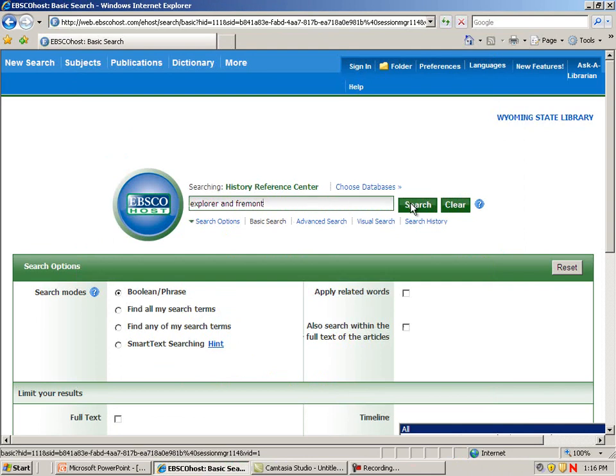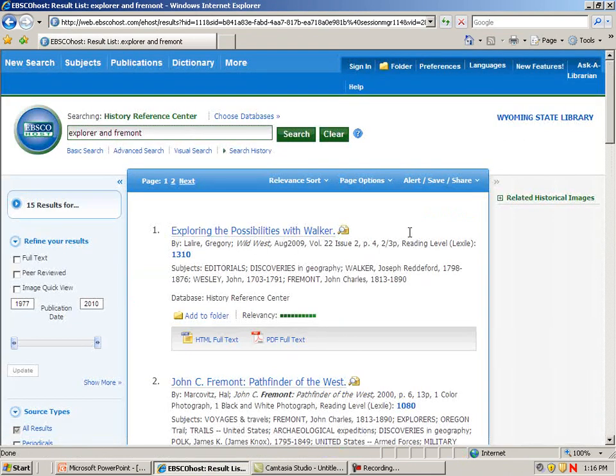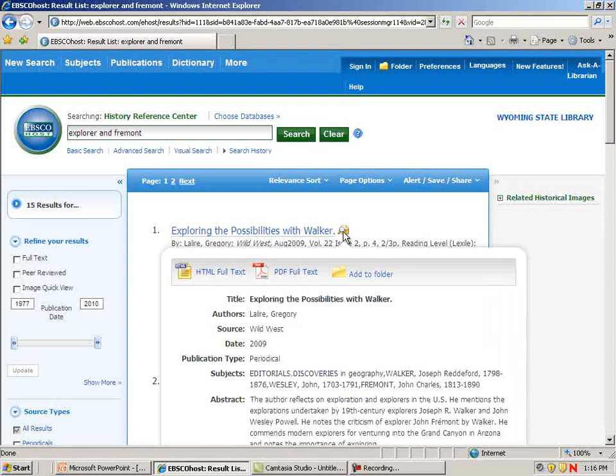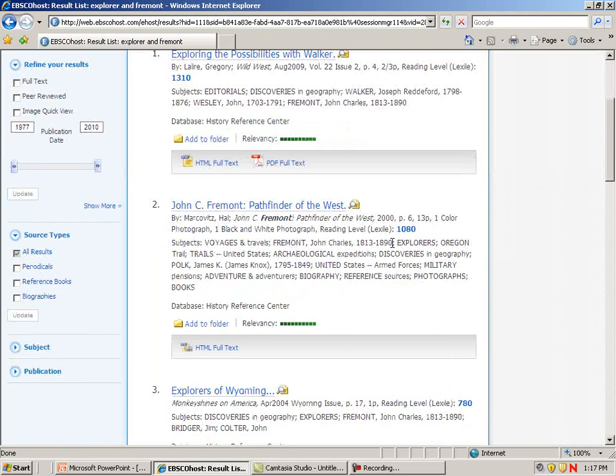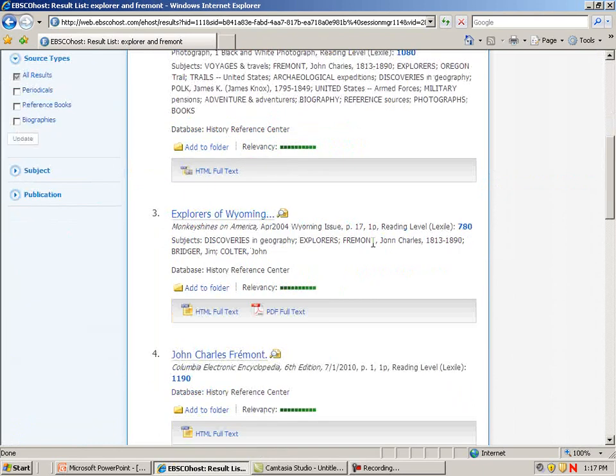And let's launch the search. On my results list, I have my articles down the middle, including my preview icon. If I hover my cursor over that, I can get the abstract information as well as seeing that it's in full text formats. It also includes Lexile reading scores. So let's select an article.